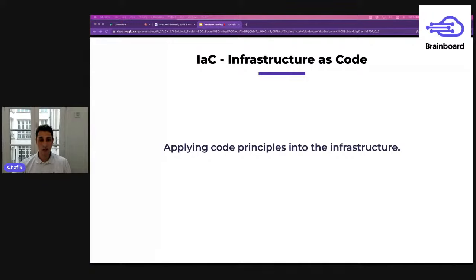Now, before talking about Terraform, let's take a few minutes and talk about infrastructure as code in general. Simply put, infrastructure as code is applying code principles to infrastructure. We want to take advantage of how code works to manage the infrastructure in an efficient way, which means we want versioning, testing, code review, automatic deployment, change management, and so on. This makes a lot of sense because the flexibility of using code allows us to manage the infrastructure in a much more secure and robust way.